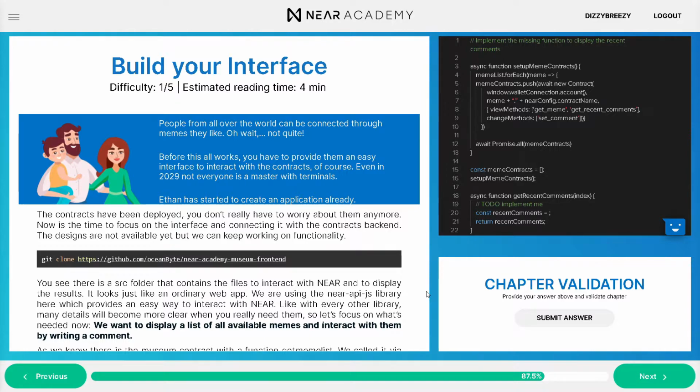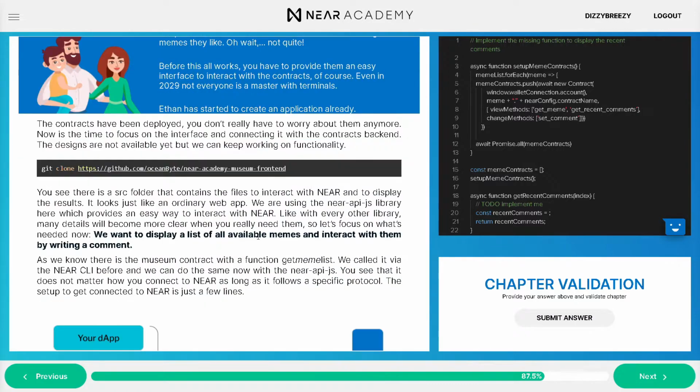So, sinasabi na yun nga, kailangan natin makapag-interact with the contracts with the use of interface. The contracts have been deployed, you don't really have to worry about them anymore. Now is the time to focus on the interface and connecting it with the contracts back end. The designs are not available yet, but we can keep working on functionality. So, dito tayo mag-i-start.